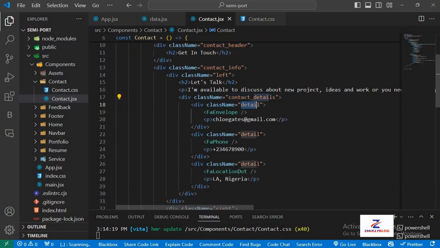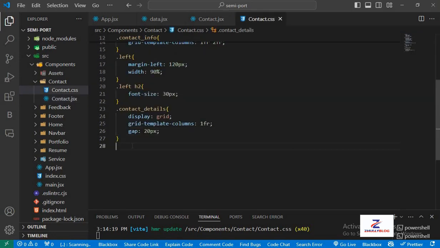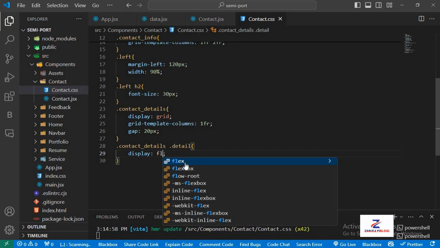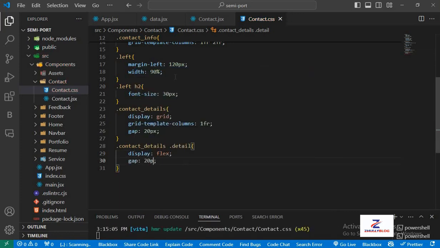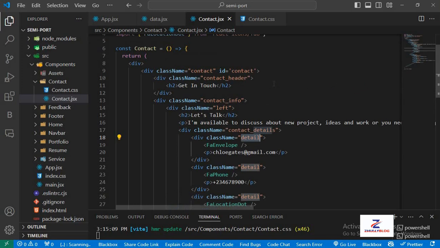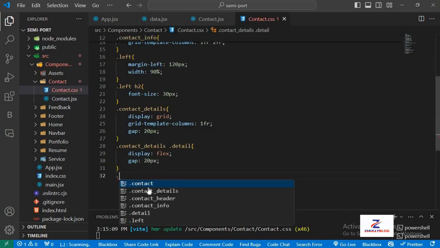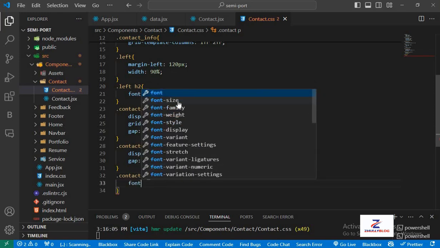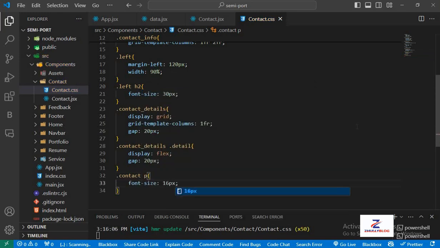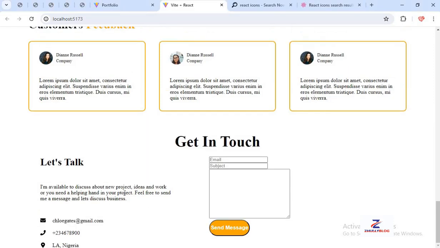Okay, so now we're going to start the details. It's going to display flex. All right, this gap should take 20 pixels, and yeah, let's see. Then the contact body itself, the paragraph tag in the contact container is going to take a font size of 16 pixels. So can you see that?